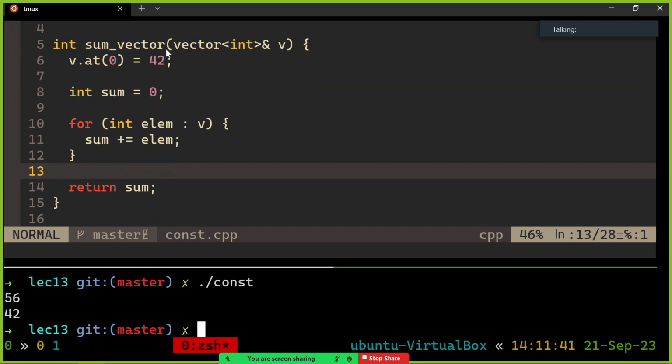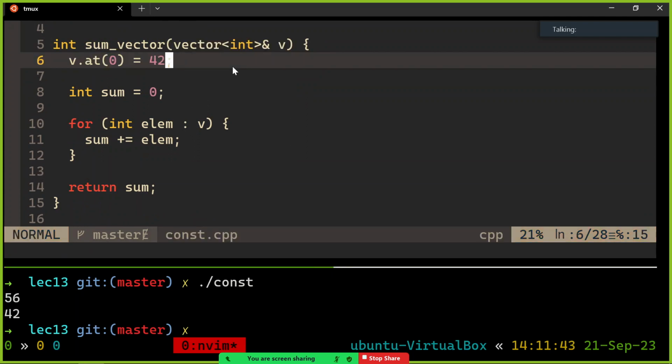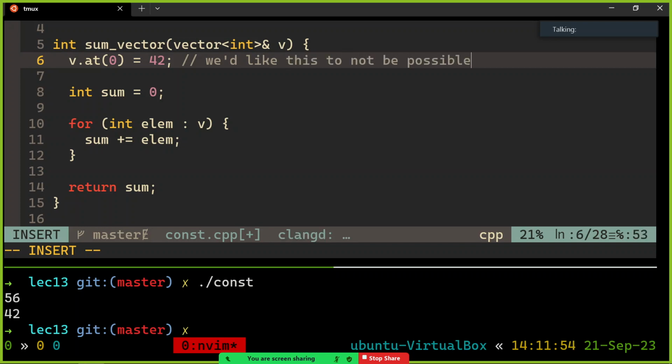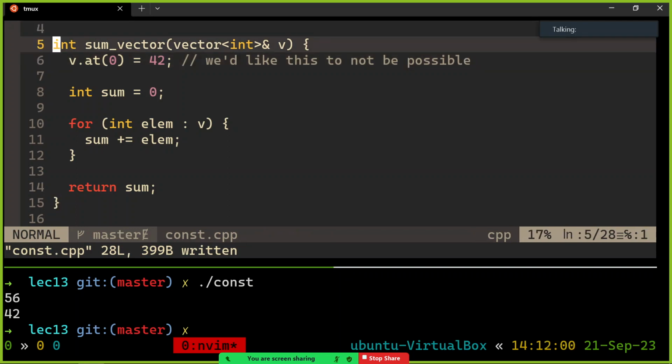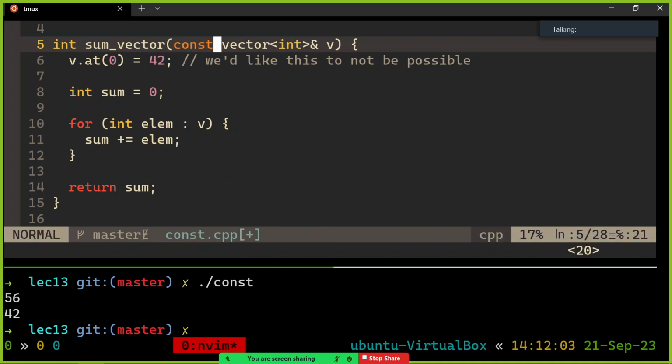So if you pass by reference, you're touching somebody else's memory. We don't like that in this particular case. But we like the space savings. All right, so we'd like this line to not be possible. Just the name of the function, it makes no sense for someone to do this in this function, but you could accidentally. So the secret is to make it a constant reference.